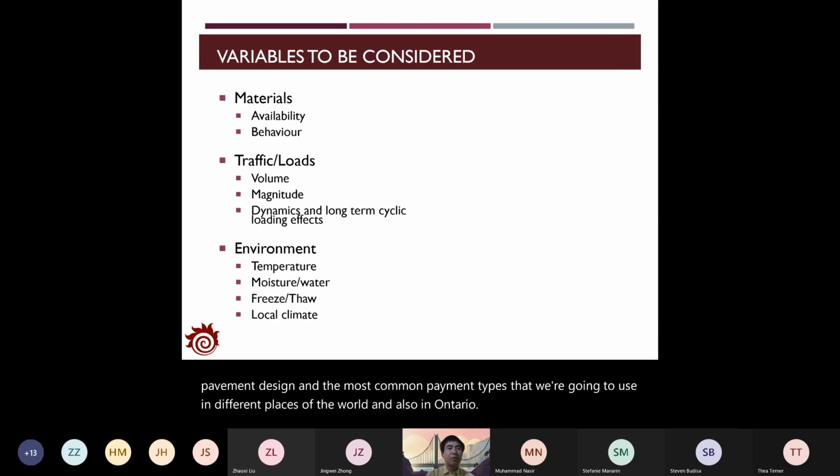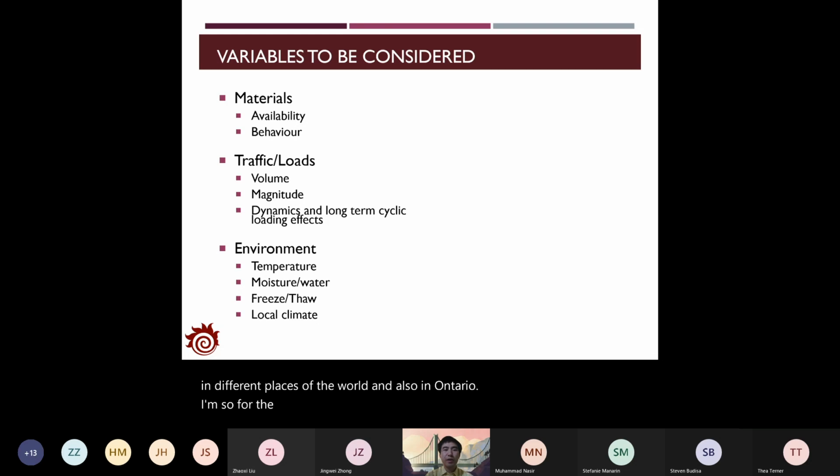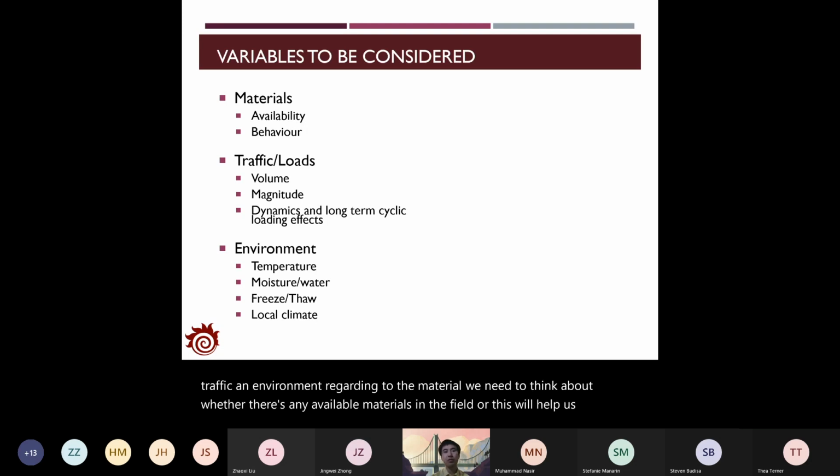So for the pavement, as we just explained, we have to consider the materials, traffic, and environment. Regarding the material, we need to think about whether there are any available materials in the field. This will help us reduce the cost of transportation. And we also need to do some experiments about the behaviors of the material, such as the CBRs and resilient moduli and so on.